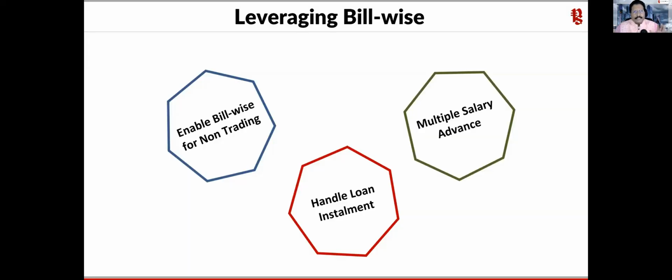A quick recap. So we saw how you can enable Billwise detail for non-trading account. We also saw what is the slight difference in the enablement interface between Tally Prime and Tally ERP also. And then we saw an example on handling of loan installment, and we also saw handling of multiple salary advances on loan. So now we will go to Tally, and then we will see the reports in Tally.